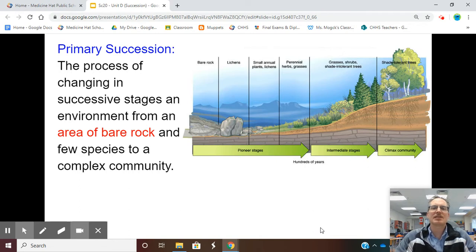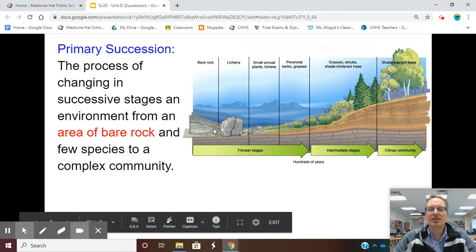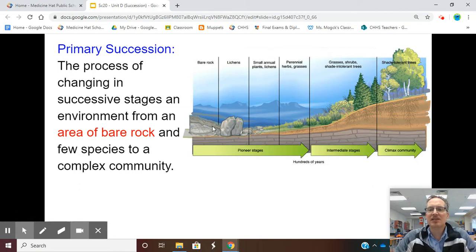If we think of primary succession, that is the process of changing in successive stages an environment from an area of bare rock and few species to something we call a complex community. You will notice the starting point on primary succession is rock. That is going to be very different when we compare it to secondary succession. So the starting point is rock, and our end goal is to get to a much more complex community where there is soil and grasses and trees and bushes.